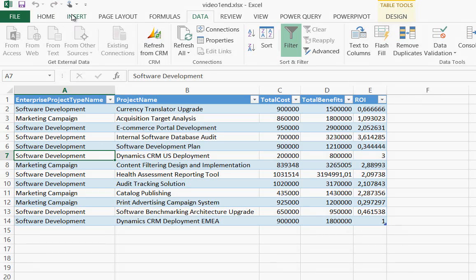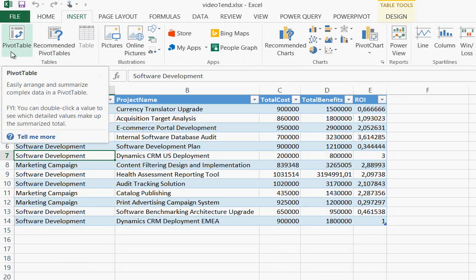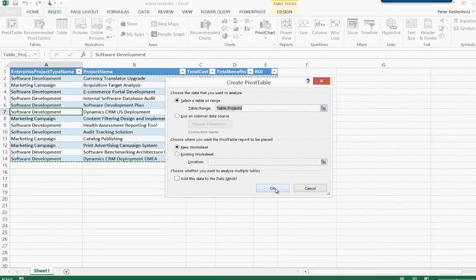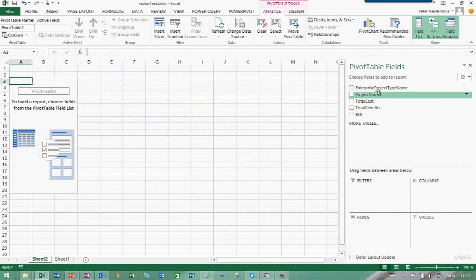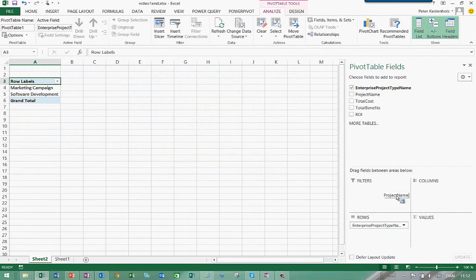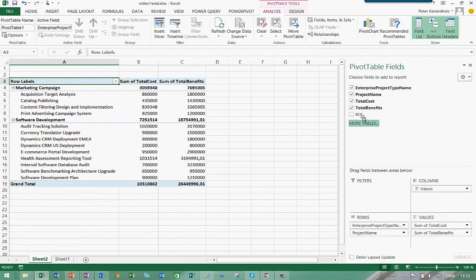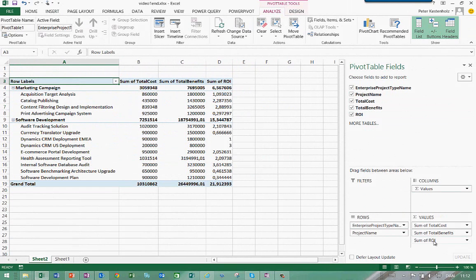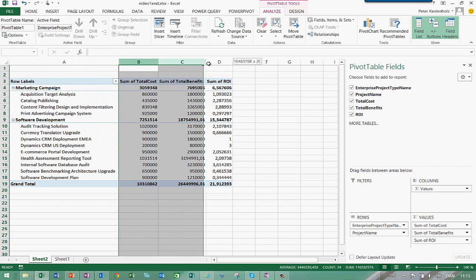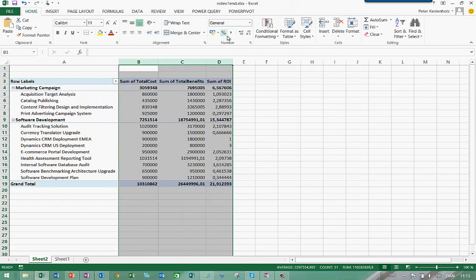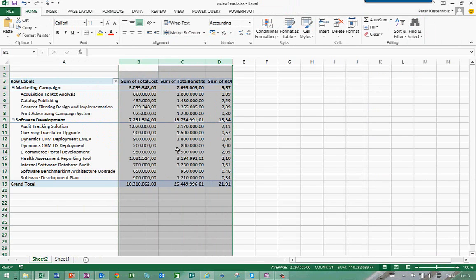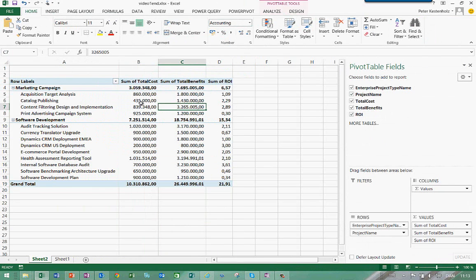So to do that, we can use the insert button and hit insert pivot table and hit OK. Then we can use the enterprise project type name in our rows, and the project name, the total cost as a value, total benefit, and ROI. We can trim these fields, the data, to be in accounting format, meaning that it's money that we're looking at right now.